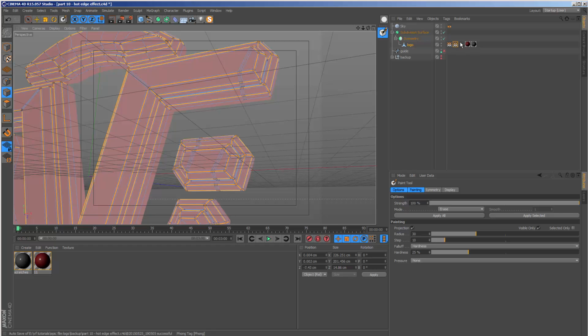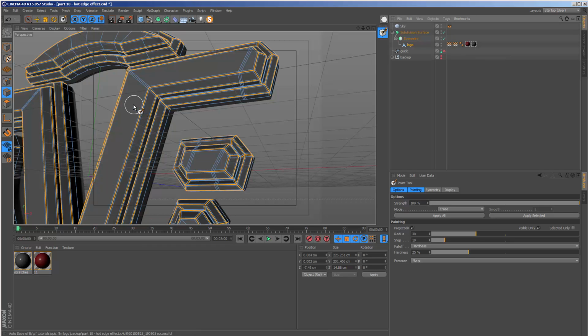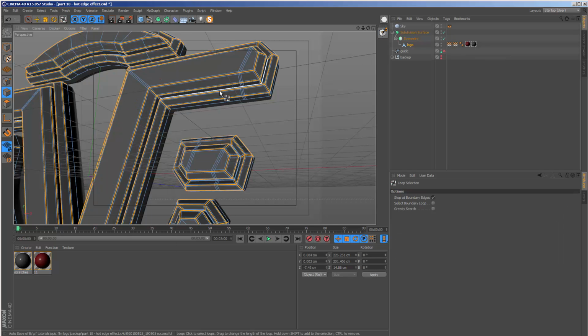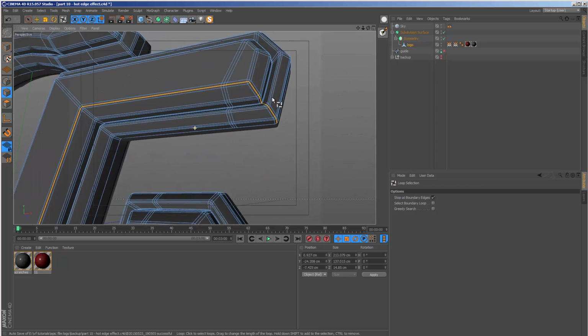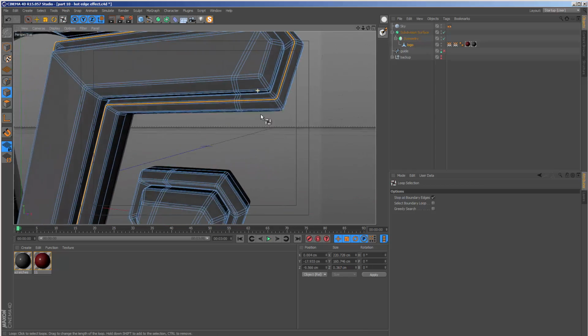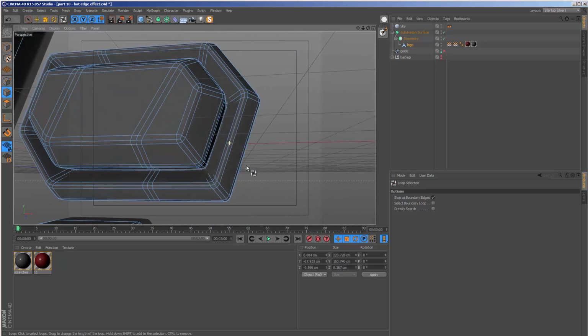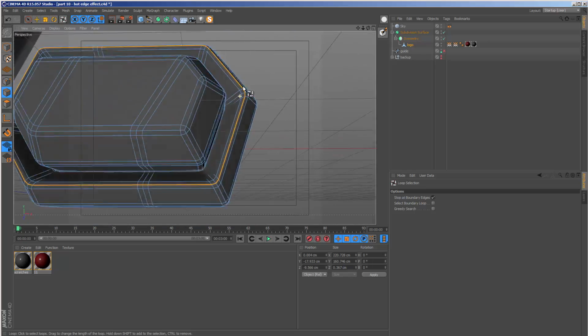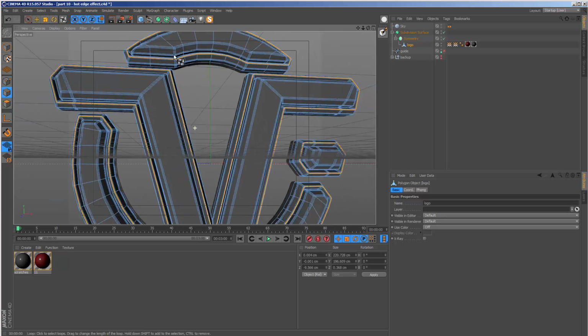I'm going to click away from this tag and get my loop selection tool, and this time I only want to select the center of the border section here. So let's just go around. And that's it, very simple.